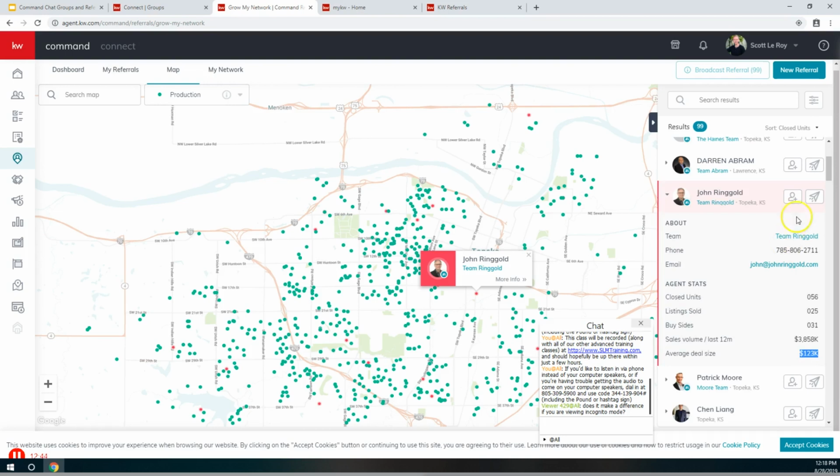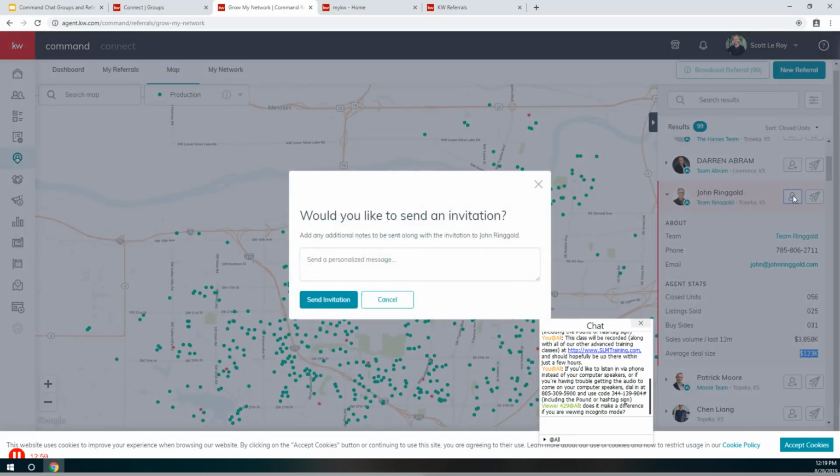So what you do at that point, you have a couple of options here. You can click this button here to request for John to join your referral network if you think you're going to be sending referral business to him in the future. And then once you're done, let me just go ahead and click on this. You're just going to send a note, hey, I'd like to add you to my referral network, or I like your production stats or something like that. You'd send him the invitation.